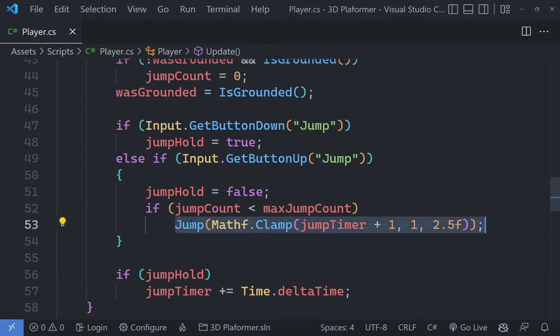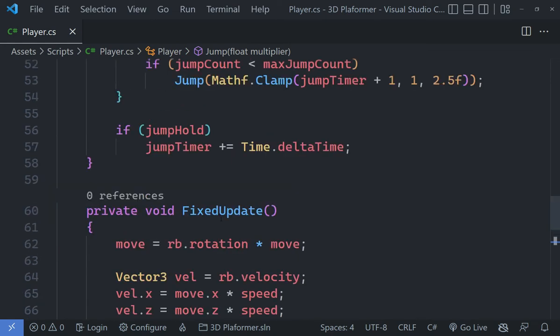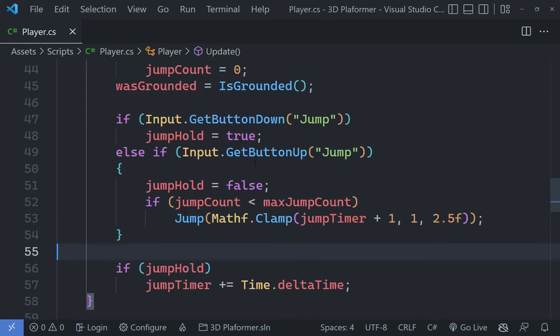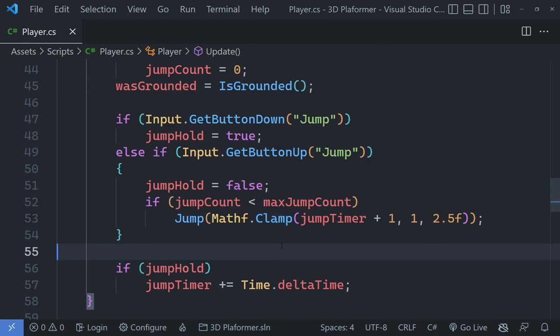Now this is a jump method that I have created, and if I open that up, you can see that we have here a private void called Jump, which takes in a float called multiplier. Now it basically does whatever it did before. It increments the jump count and adds a force in the mode of impulse, and it's a new Vector3, and the jump force is multiplied by the multiplier that we give in here. And in here you can see for the multiplier we use the Mathf.Clamp method to limit the actual jump that the player can make, and then we take the jumpTimer and we add 1 to it.